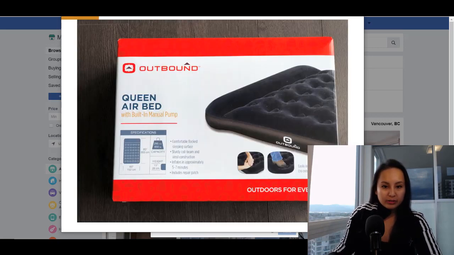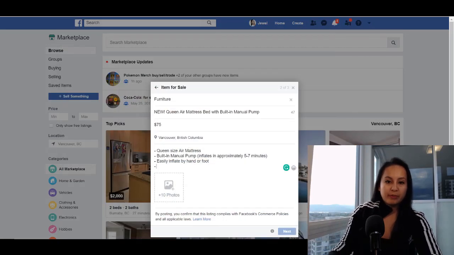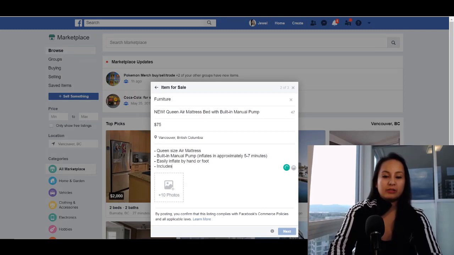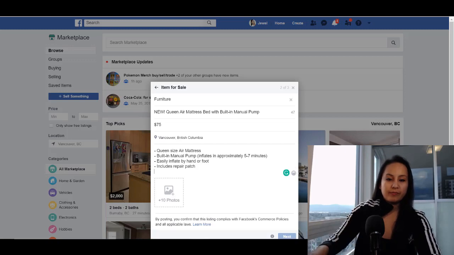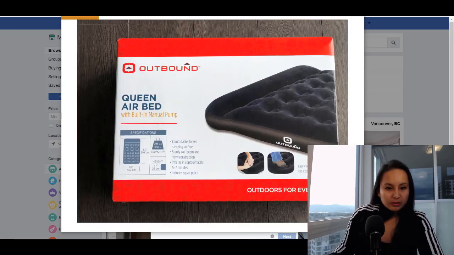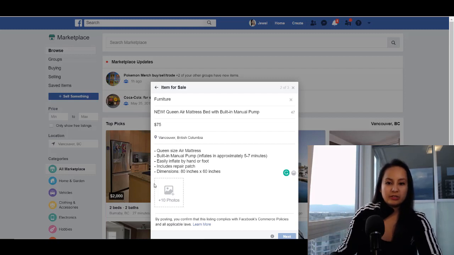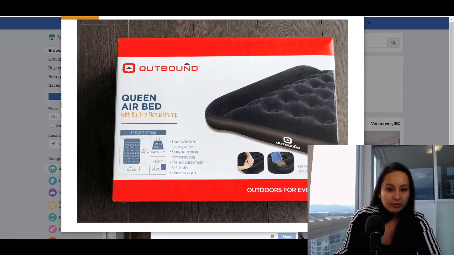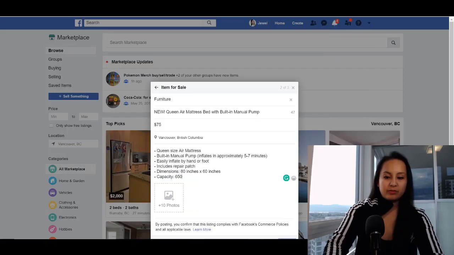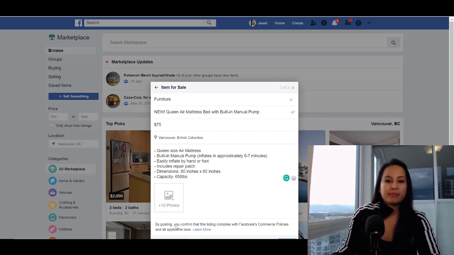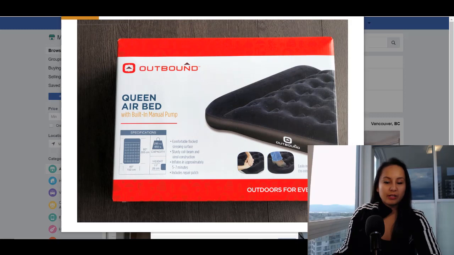Okay, and then what else here? Includes repair patch. That's important. Includes repair patch. And then let's see here. Dimensions. Okay, so dimensions 80 inches by 60 inches. So I'm gonna put dimensions 80 inches by, was it 60? 60 inches. Capacity is 650 pounds. That's a lot. Okay. So that's pretty much what I can put on it.